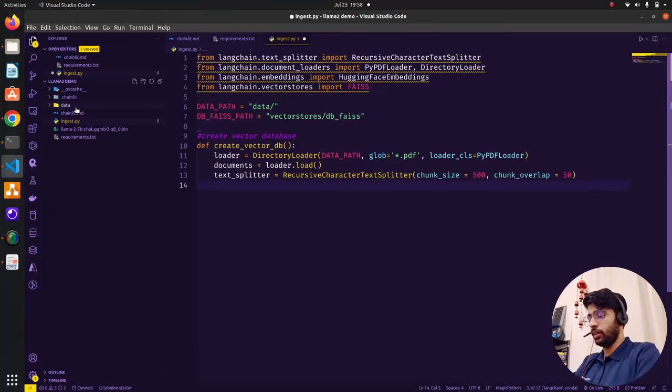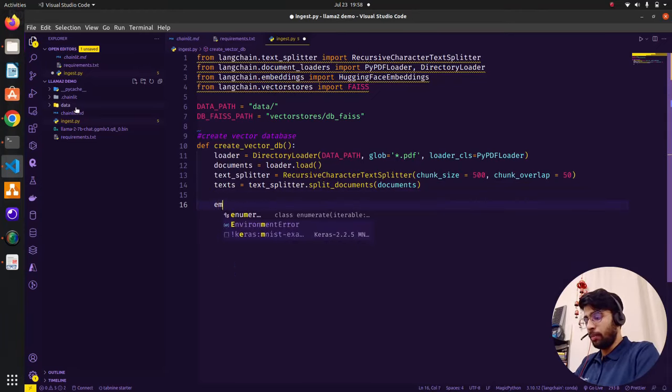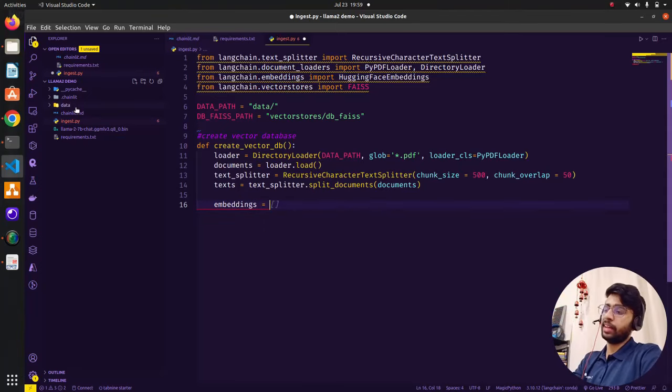Now I'm going to call it text, and text_splitter.split_documents. We need to split documents, and inside this split_documents, you're going to pass the documents. Then let's use embeddings now. We're going to pass this text to create the embeddings.